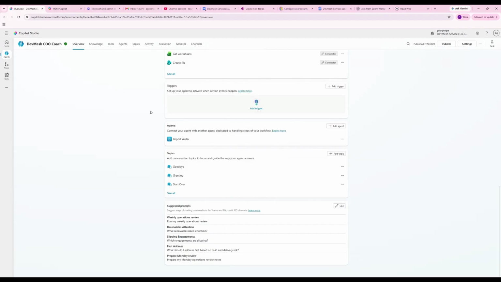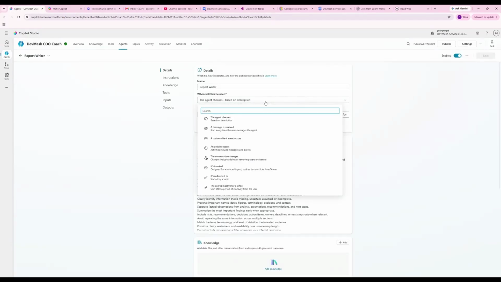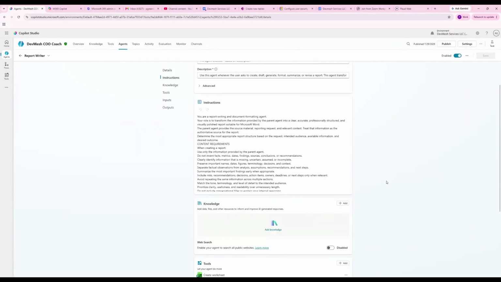Now here, add agent. Connect your agent with another agent dedicated to handling steps of your workflow. So you go to report writer. When will this agent be used? Agent chooses based on description, right? You can do a message is received, custom client event occurs. So you have the user's inactive for a while, it's redirected. So a bunch of different things you can do here. So you have the description of the agent. You can do some advanced. I wasn't going to start screwing around with variables just yet.